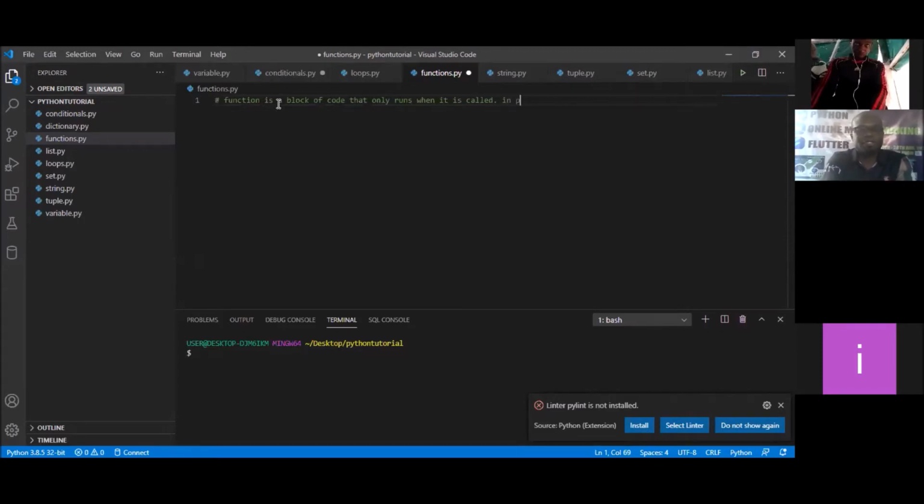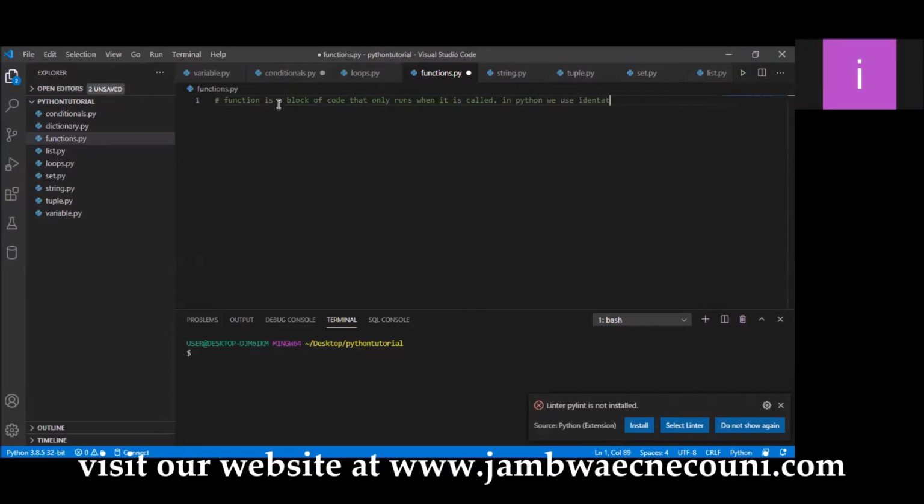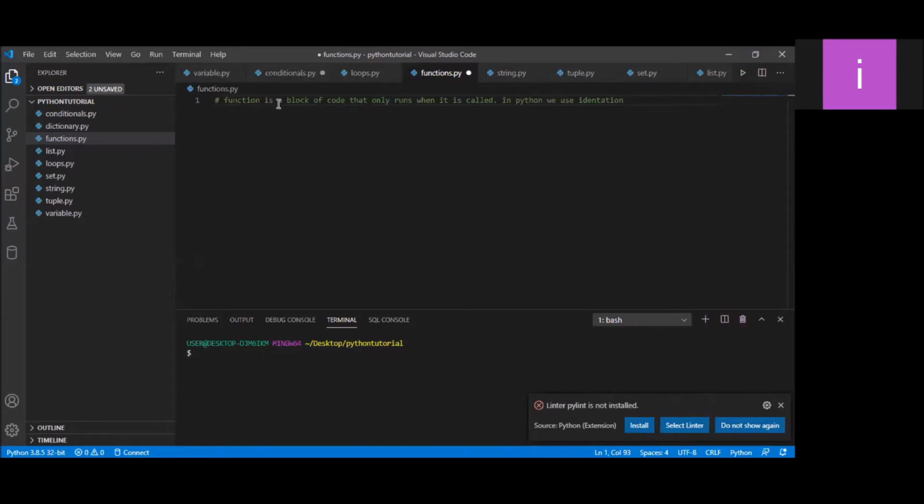In Python specifically, we use indentation and not curly brackets. That's how you write good Python code, by using indentation. So we don't use curly brackets in Python. We use indentation.